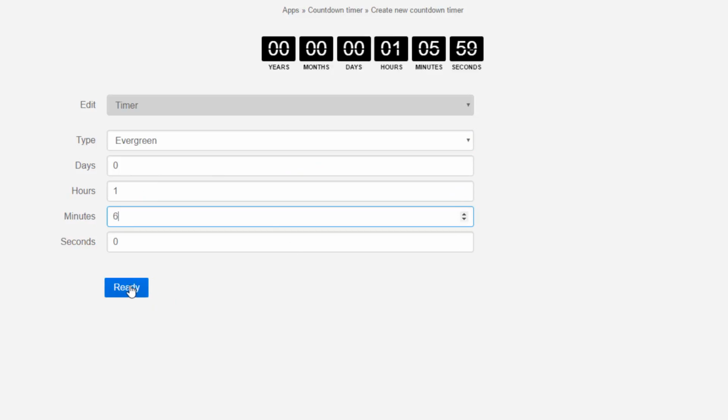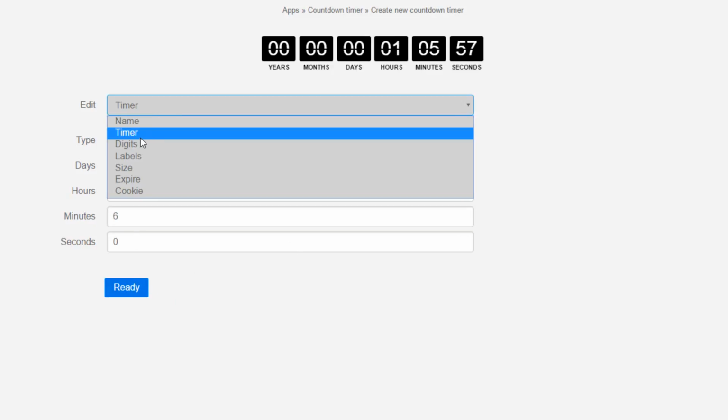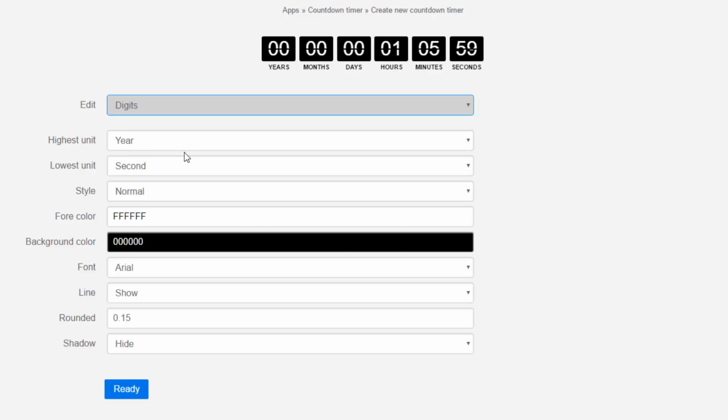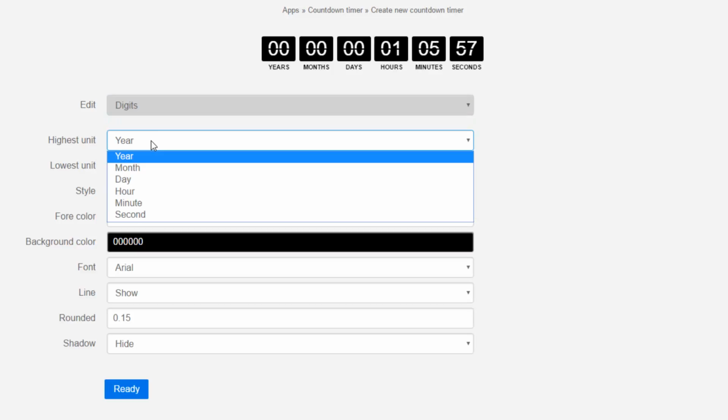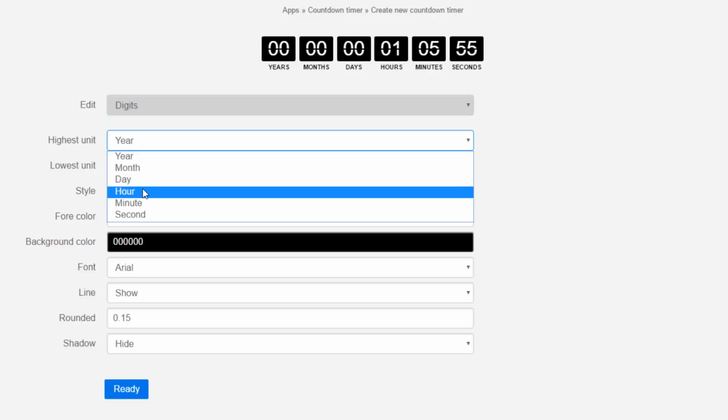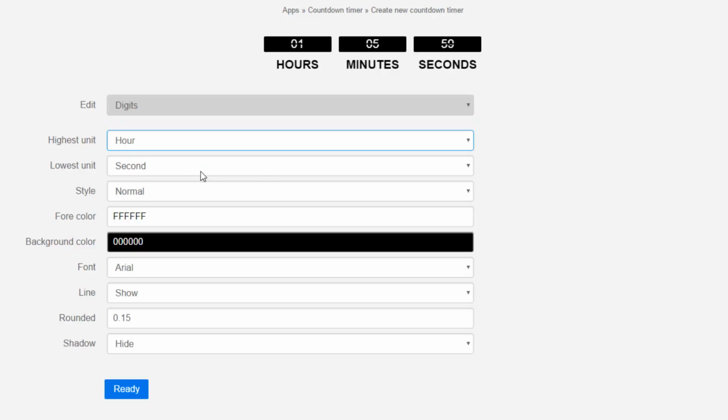Let's say 6. Then I'm going to digits. Highest unit will be hours, because I don't use a day. And the lowest unit is going to be second. Here you can choose actually what kind of style you want. What you see here actually is completely customizable.